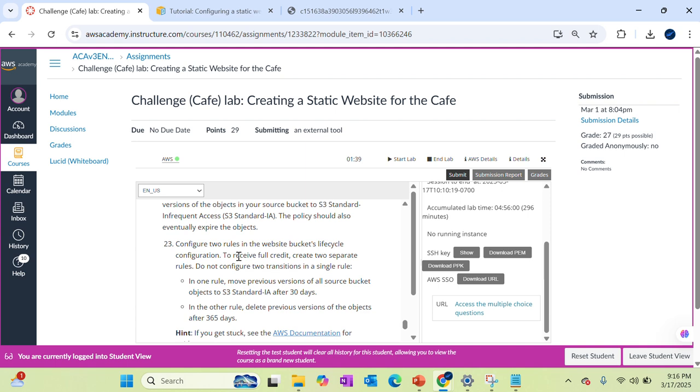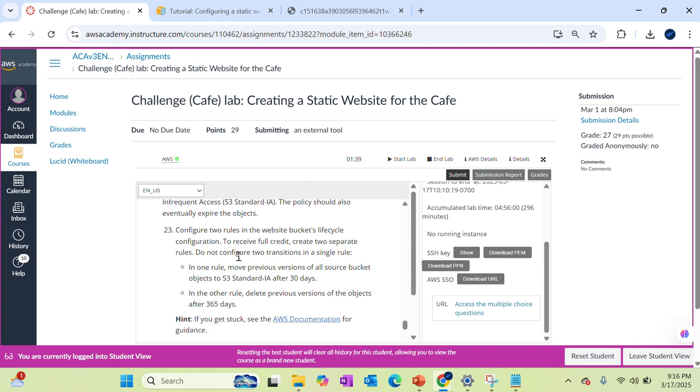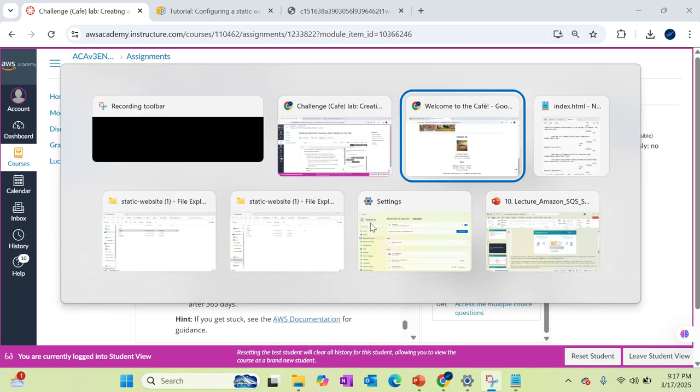So let's see what policy we are supposed to do. Configure two rules in the website lifecycle policy. One rule will be: move previous versions of all source bucket objects to S3 Standard IA after 30 days. So after 30 days, it will be moved to Standard IA. So let's configure the first one.